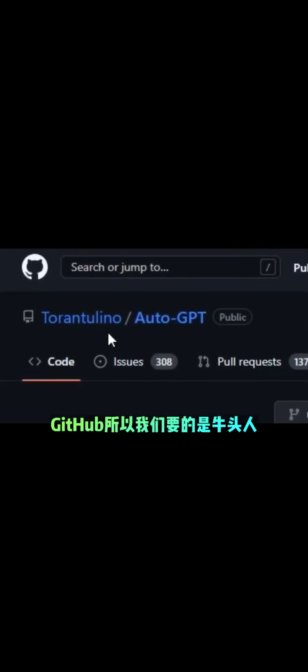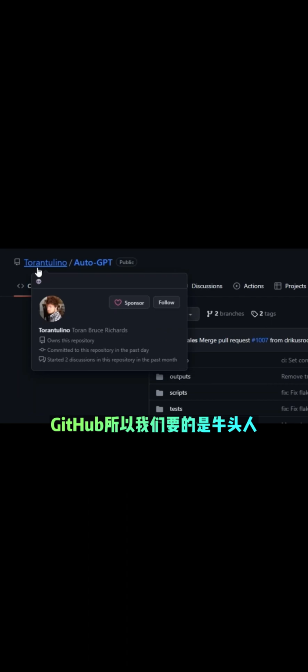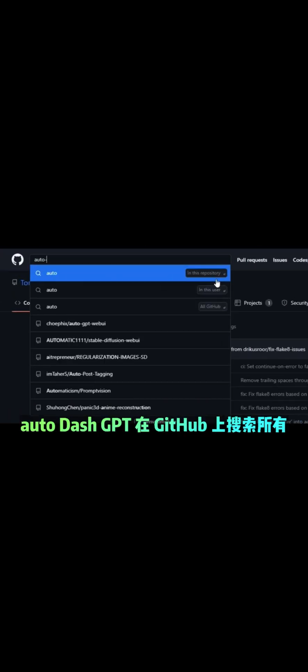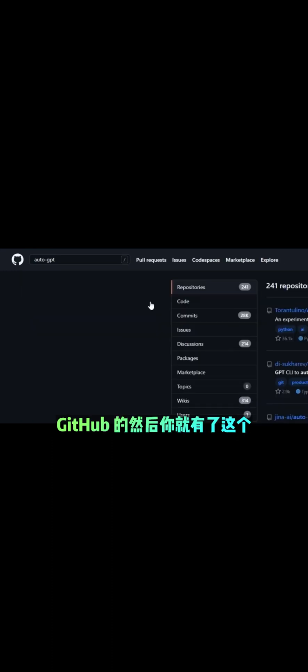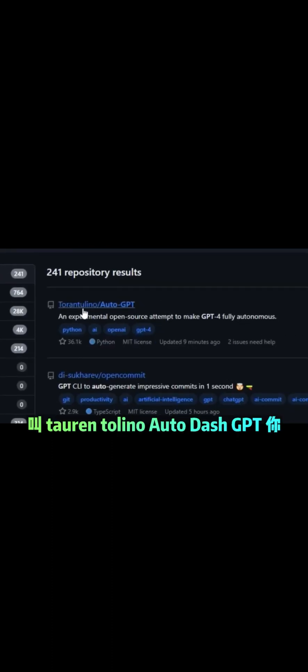Now, the next thing that we need to do is we need to go and find Auto-GPT on GitHub. So the one we want is from Torantulino here. So you can simply search for Auto-GPT here on GitHub, search all of GitHub, and then you've got this one called Torantulino/Auto-GPT.